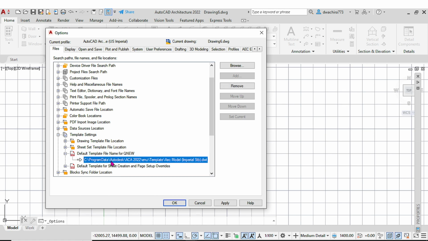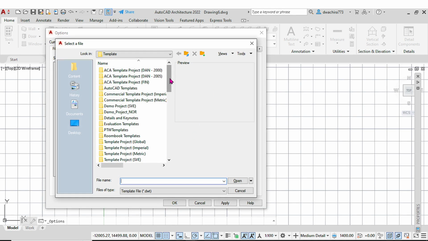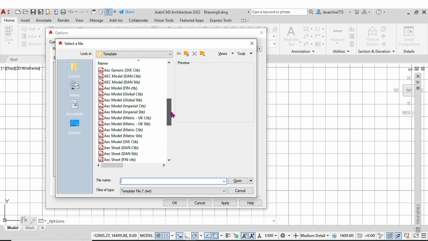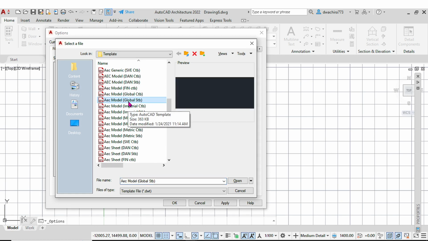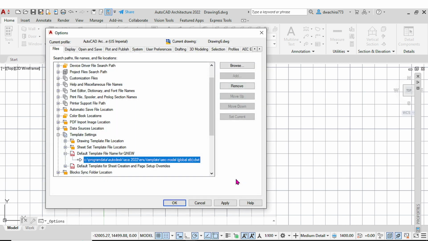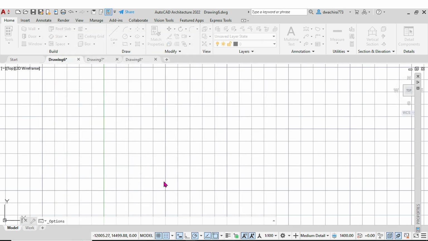So you define the location. For example, the one that is used here is AEC model Imperial STB. You can decide to change that by browsing, and probably we want to always create a new drawing based on the global STB. So that is what we are going to proceed with, global STB, and then we click on open. It is going to be changed at this point. So that is the template file for the QNew, and then just click OK.